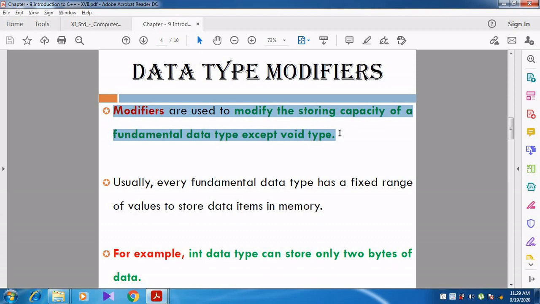Why? Because the integer range is, what is the minimum value I can give? Minus 32,768. What is the maximum value I can store in an integer variable? Plus 32,767. If I assign int a is equal to 33,000, it does not accept that value. It does not show any error, but we cannot get the expected output.